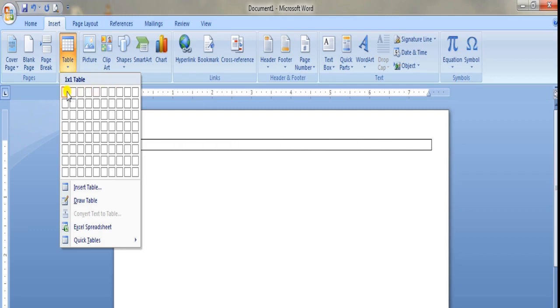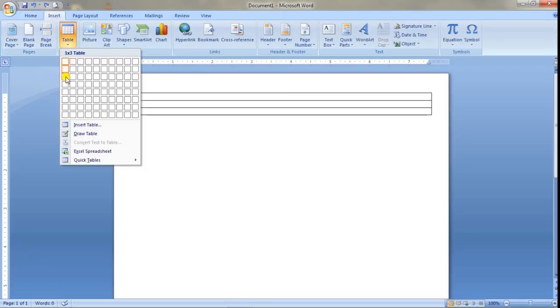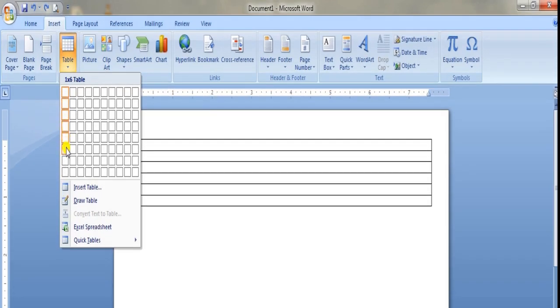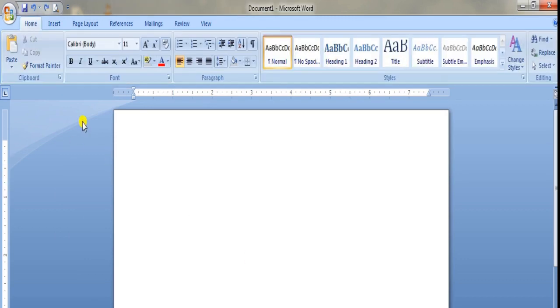See, I want a 1 by 1 table or 1 by 2 table. These are the row numbers: first row, second row, third row, fourth row, fifth row, sixth row, and with that if you want more columns, first column, second, third, fourth, fifth, sixth, seventh. This way it will be created automatically. Do you see it? If you don't want to do it this way, there is another way.